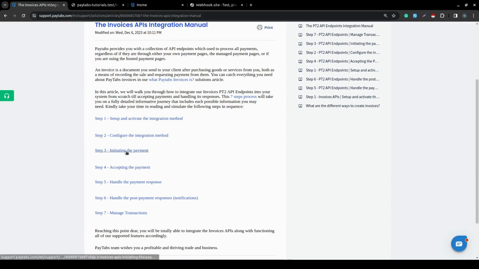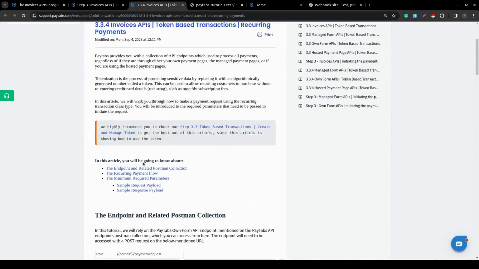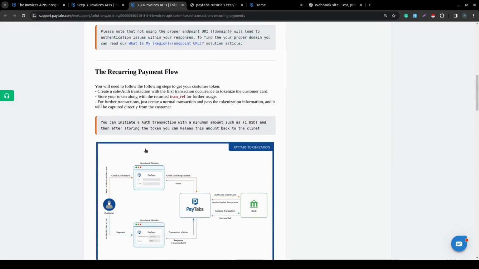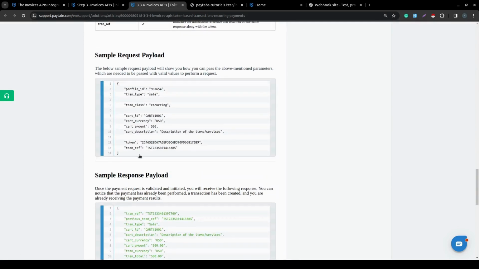Now inside step 3 over here and inside the token based section, you will see that in the previous video we have created the token and we have learned how we can create it, and now we want to use this token to initiate a recurring payment. This is simply done by a new transaction class that is called the recurring transaction class, and by passing the token and the transaction reference that we have just initiated in the previous video.